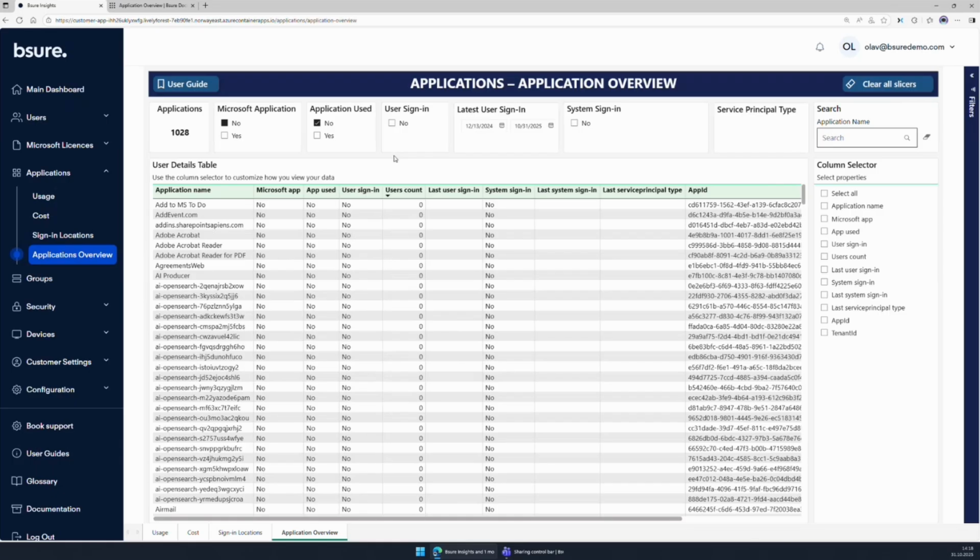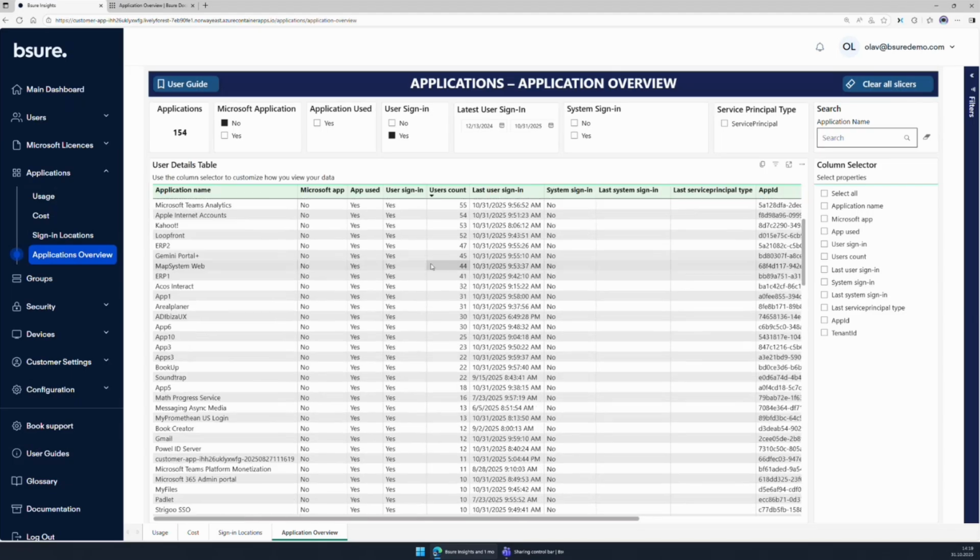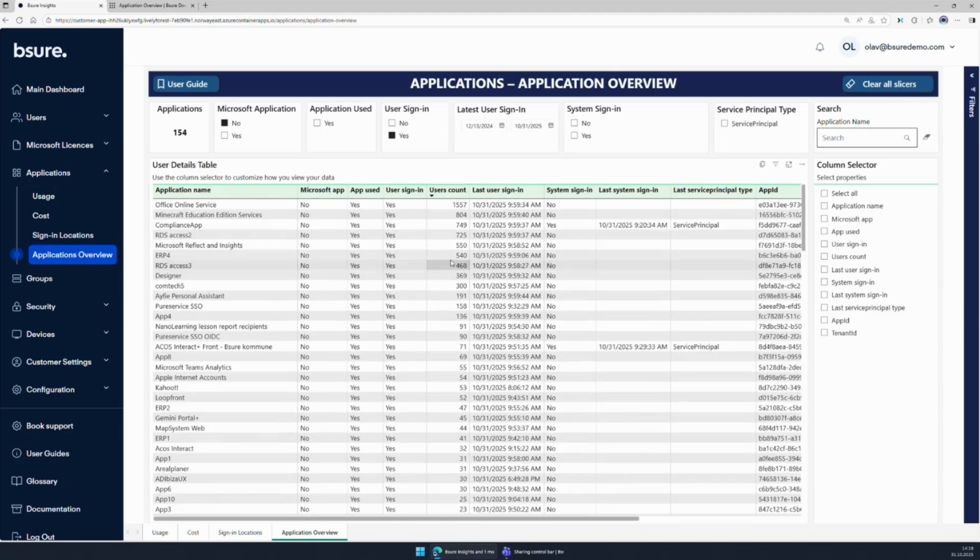There are Microsoft applications in this list, but you can use this list to look at things you can remove from your Entra ID. So let's take a look from another angle. Let's just take a look at the ones that have user sign-ins. And we can see here that I have 154 of those. And I can see here how many users have signed into the different apps. So this is also a good list to use to see the usage of your different applications.